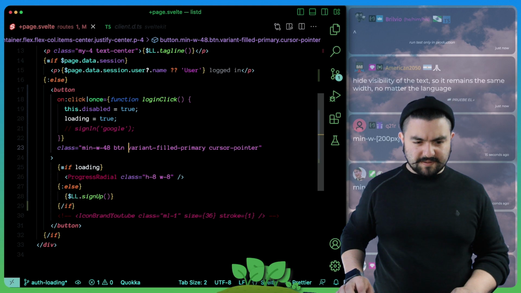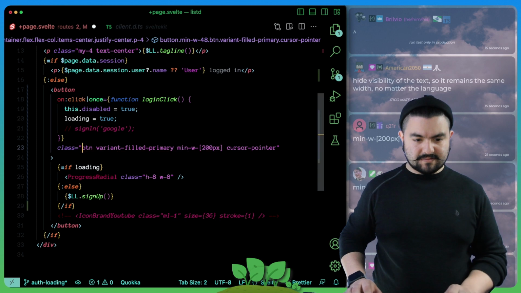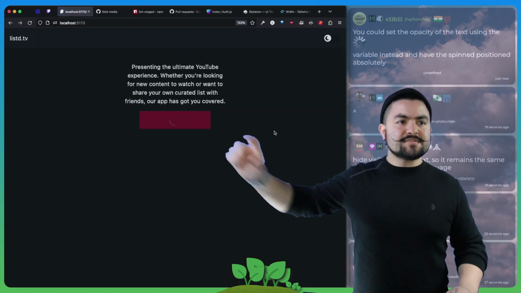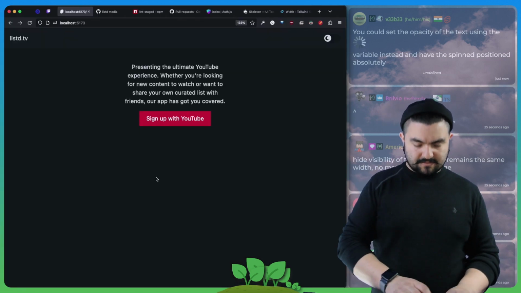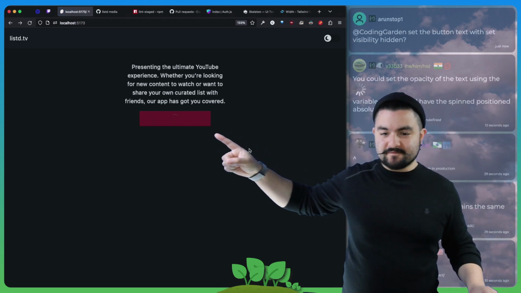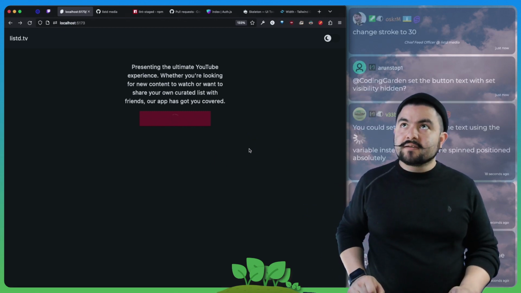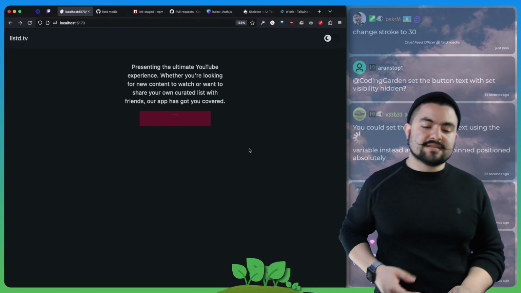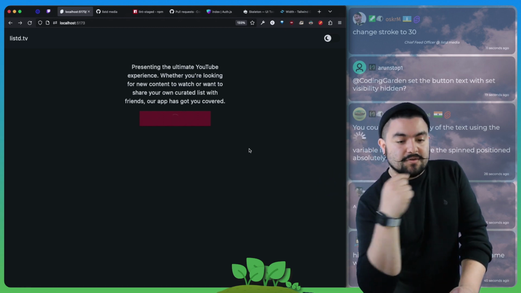Well, I don't like that, but I guess that's fine. Cool. Let's also reduce the size a little bit because it's changing the height of the button. That's the user experience we want. Set the button text with visibility hidden. But then we'd have to, yeah, that's probably better because then it maintains the size of the button. But we would have to absolutely position the loader on top of the text.